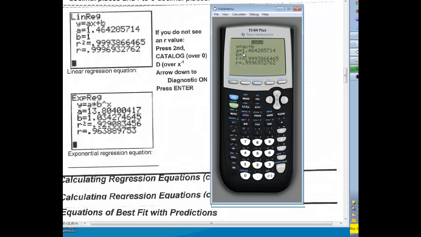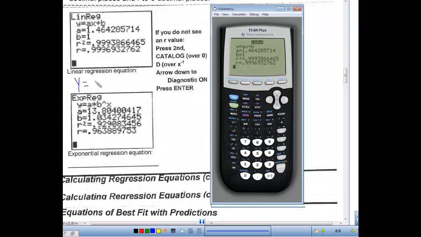We want to go 3 decimal places out for this, and when it asks for r, I want to go 6 places out. Y equals, I'm only going 3 decimal places out, 1.464. I'm going to round if I need to, and I do not need to round this one. X plus 1. That is the first equation. This is a linear equation.